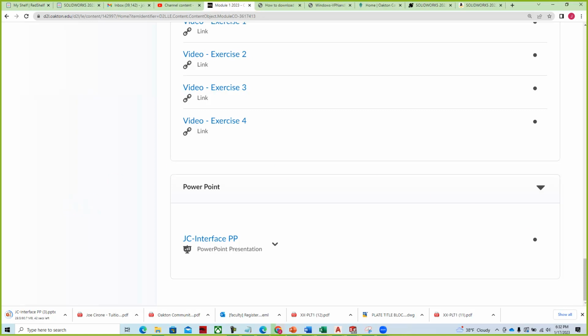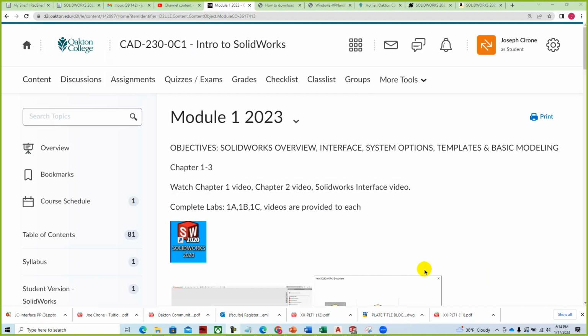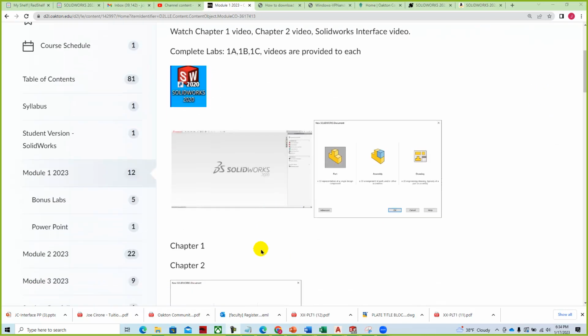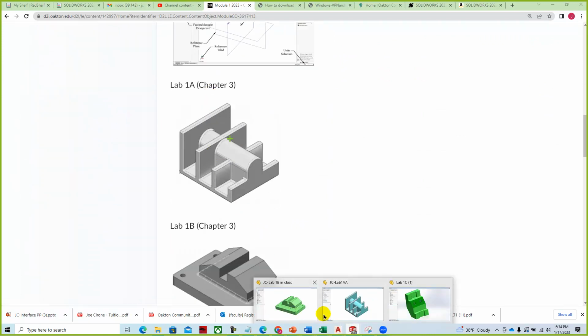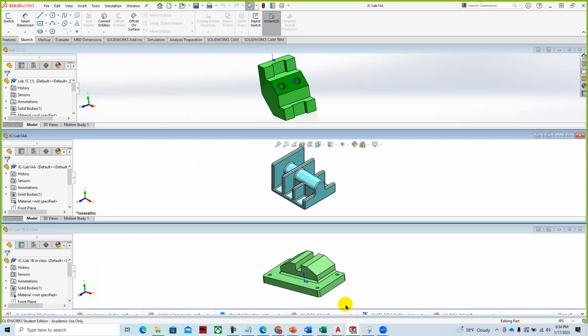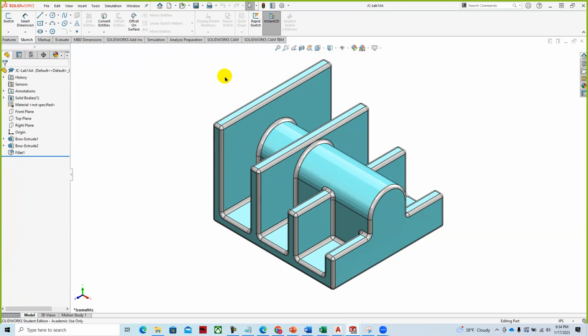So I'll pause the video while we're waiting for that. So as we start to work with the course, you're going to want to go through, watch the videos, and then create these different part models. And so Lab 1A will create this model that's shown right here. It's just this object right here, kind of a widget.